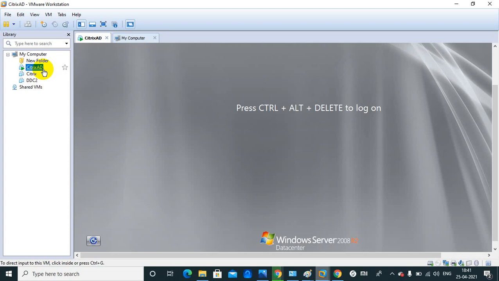So once we create a new machine using the template, after that we also need to join that machine to the domain, and then we need to configure XenApp and XenDesktop.